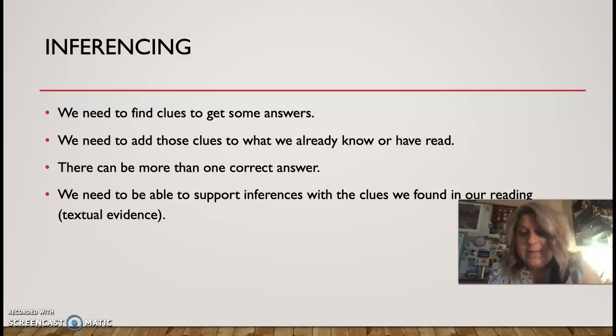So today we're going to be making some inferences, which are really more like educated guesses. You'll need to find clues so that you can get to some answers. We will add those clues to things we already know, or background knowledge, or things we've read from the play. Then we'll be able to move with all the information we're given to come to a correct idea of what's going on in the play. And then we'll support our inferences, which is our guess, based on clues from our reading, which is textual evidence, which is really just using a quote from the text to prove what we're thinking.